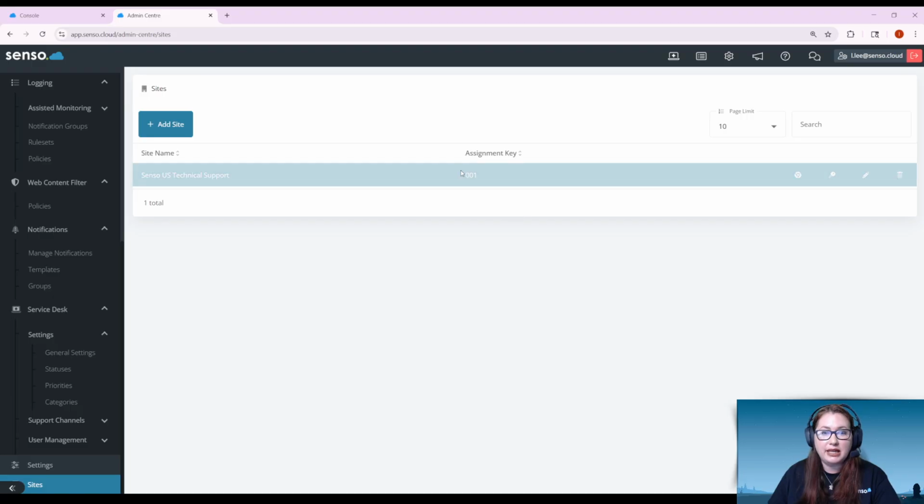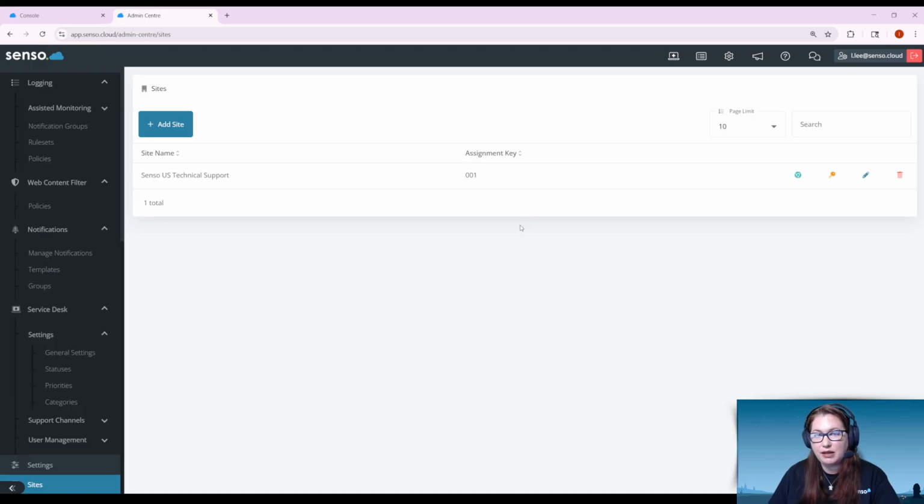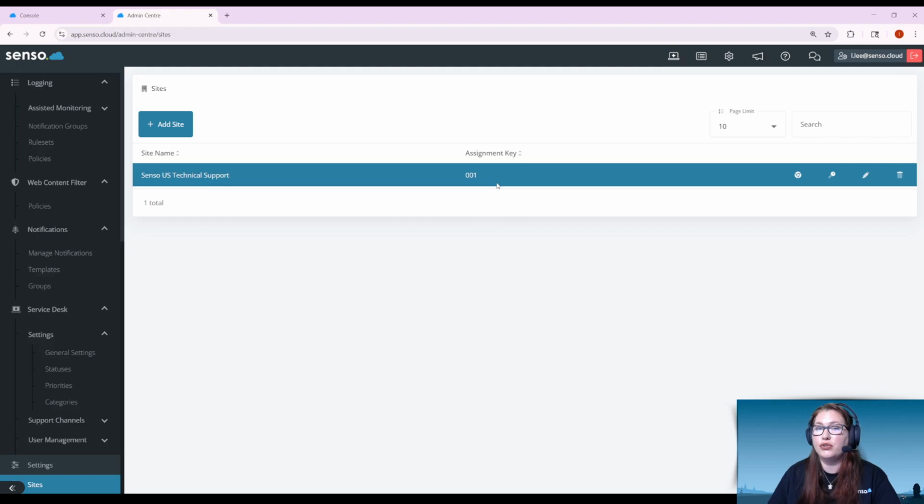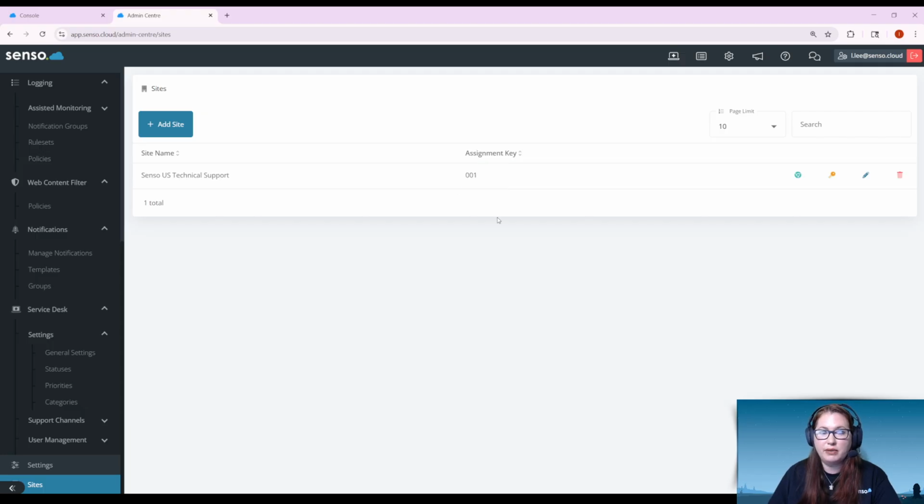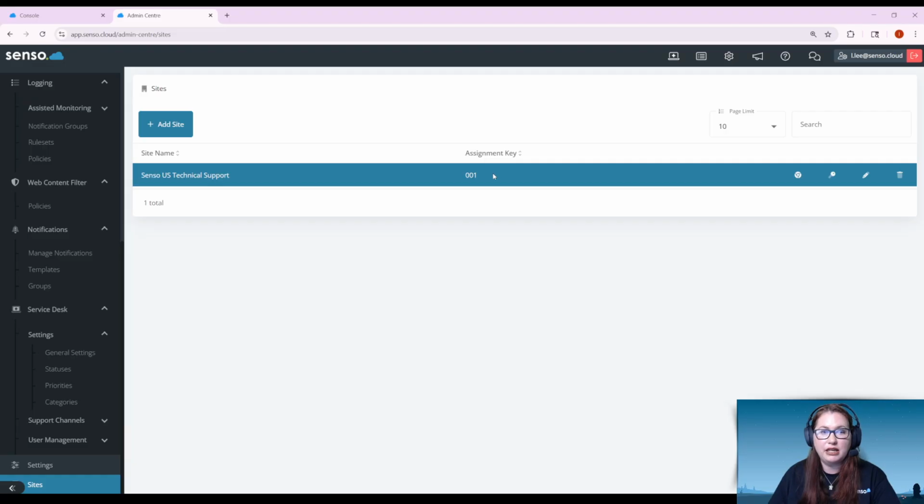And the assignment key, this has several different names, and this will be showcased in the videos that we do after this. We'll refer to this as your assignment key or your site ID or your SID, S-I-D, site ID. This right here, your assignment key, is very important during deployment, that you'll be referencing the site ID or the assignment key or the SID for your deployment. So this is where it's found.